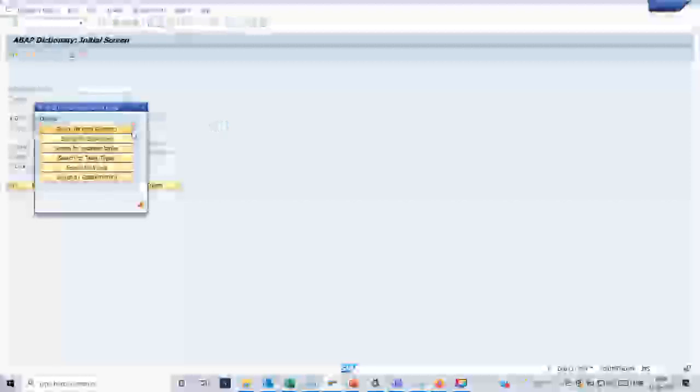Okay, the transaction is SE11. These are all the objects here: a database table, a view, and certain other objects in data type as well. As I showed you yesterday, these are the objects available. Today we'll start with the database table. What is a table? Generally we store data, simple as that. When we store data, we need some structure, so the table has some structure: what fields are available, what kind of data you should store.